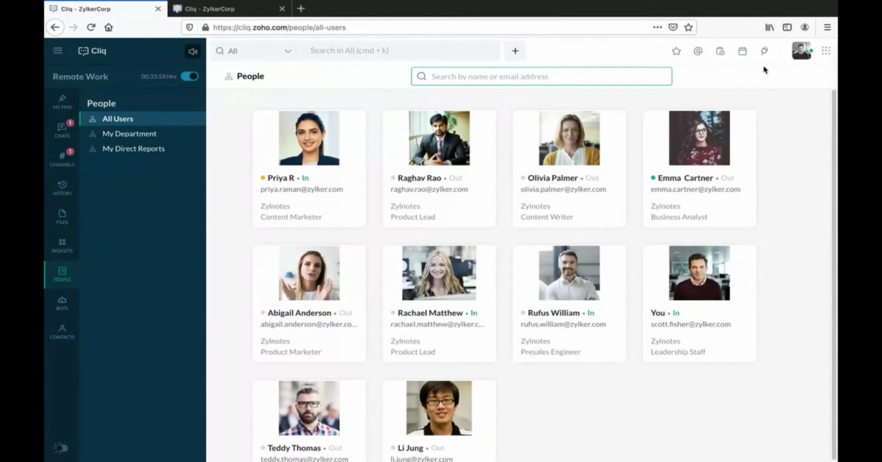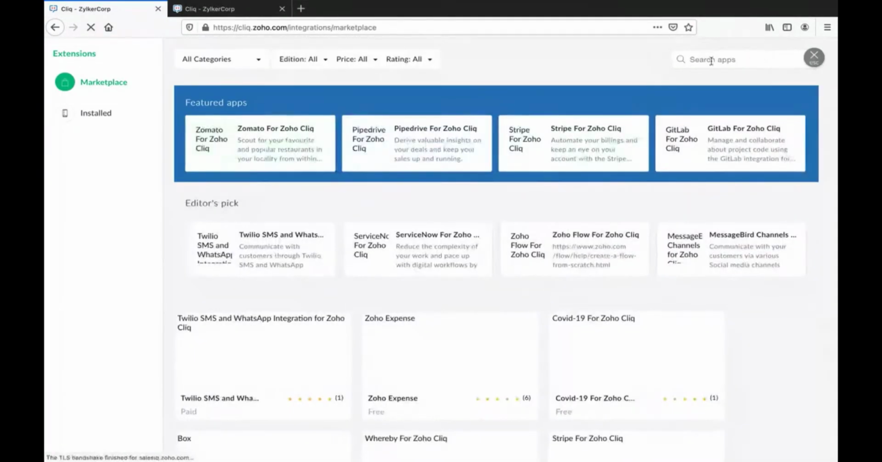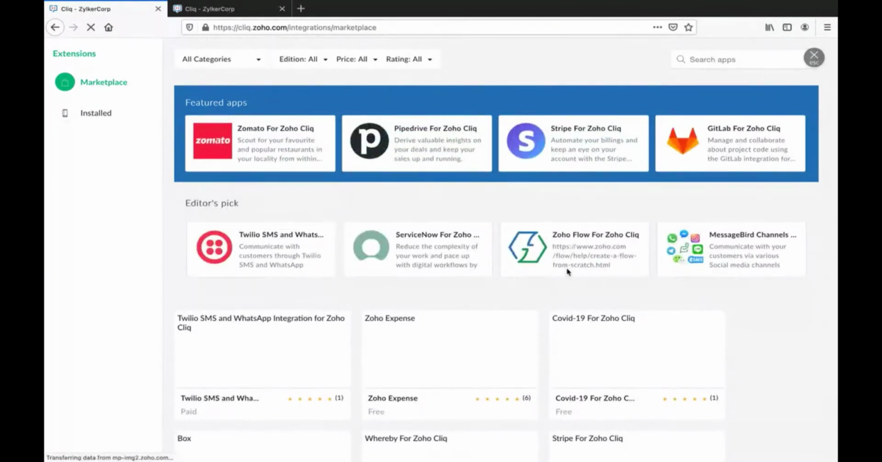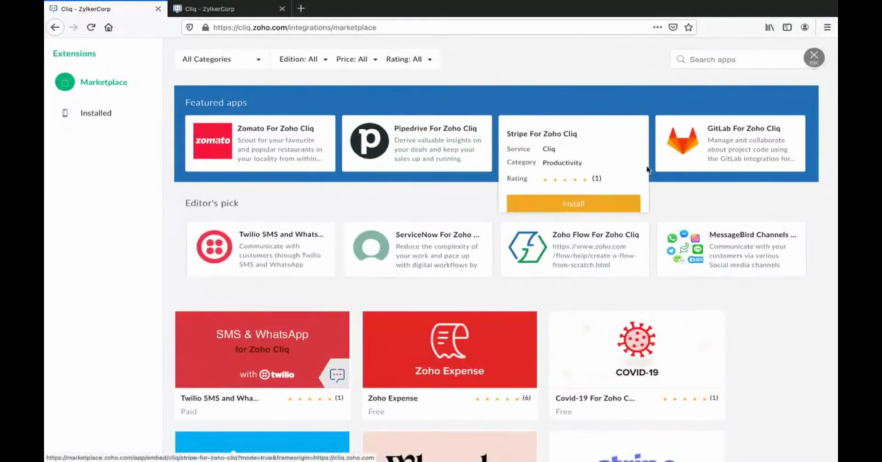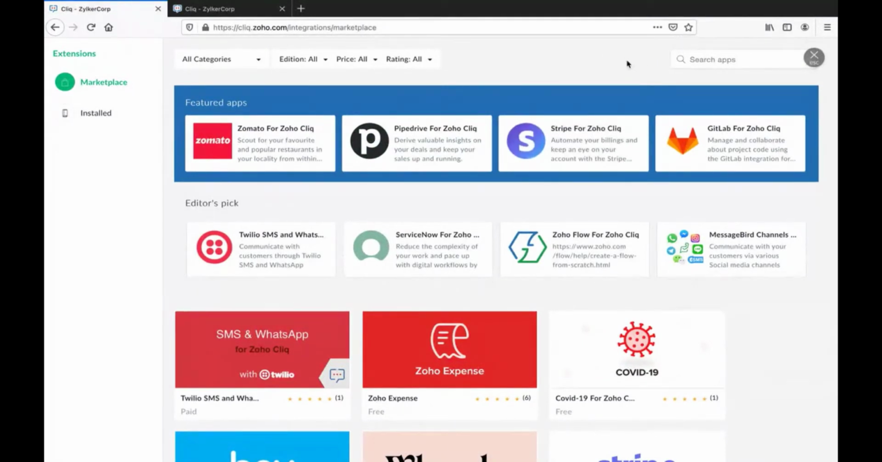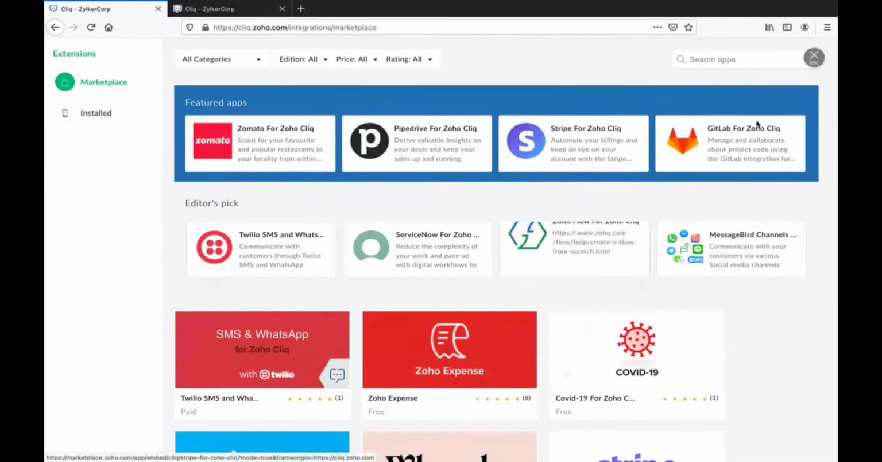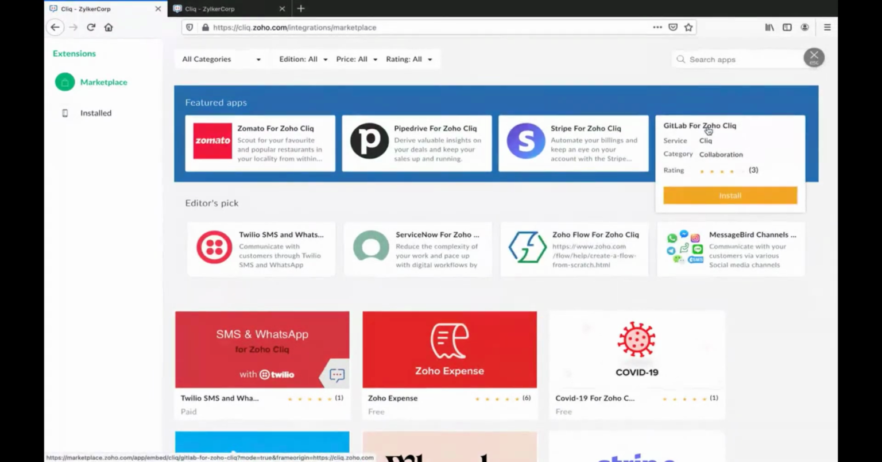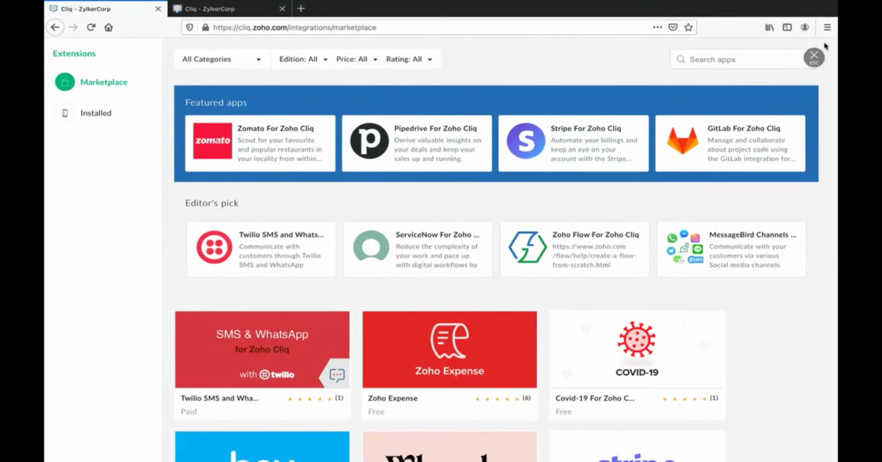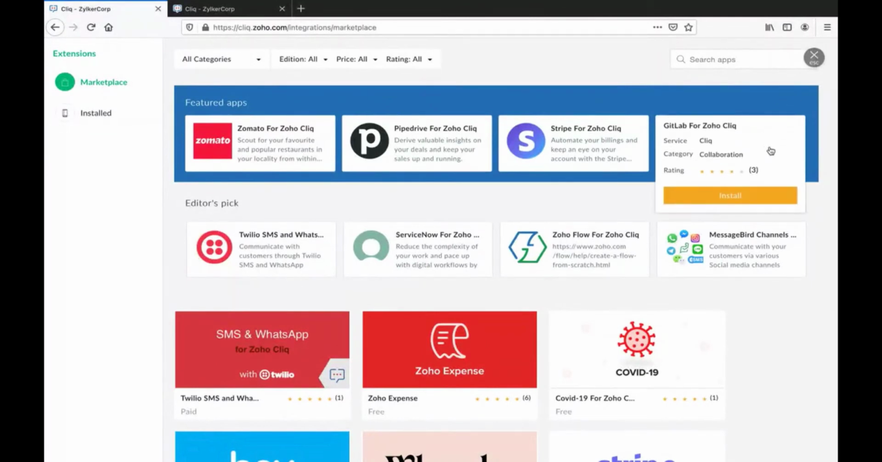This can be made possible with the help of integrations right here. So this is Zoho Marketplace. Here you have a number of integrations: third-party integrations, Click's own integrations. You can download the required integrations from here. And some of these integrations are accompanied with bots, widgets, and command actions. For example, you can receive automated reports from integrations such as GitLab and so on.